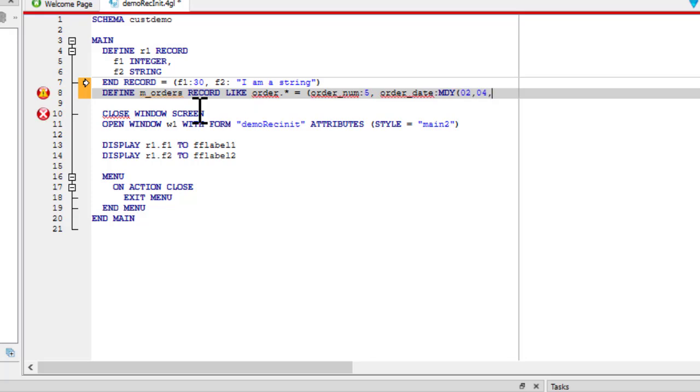If you'd like to learn more about this feature, you can read the Variable Initialization topic in the Genero Business Development Language User Guide. For a complete description of the variable initializer syntax, see the DEFINE syntax topic.